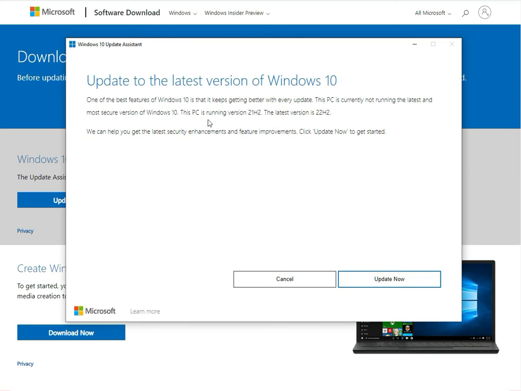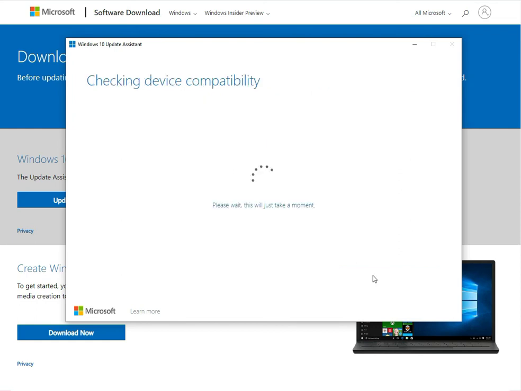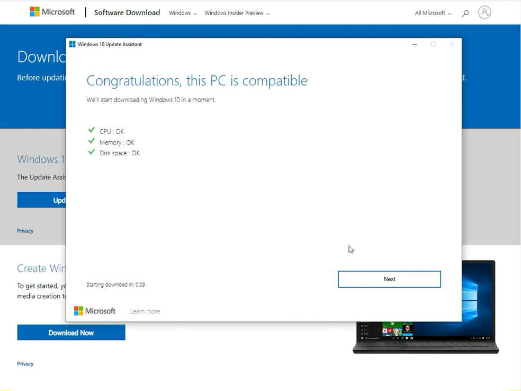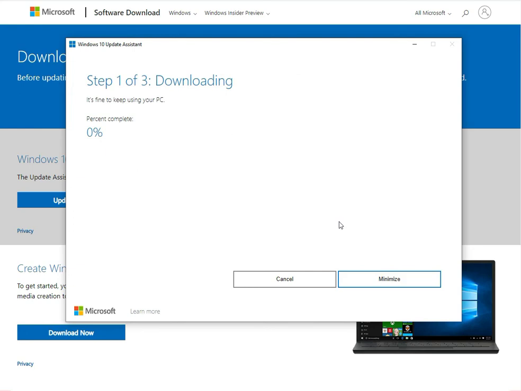So now this PC is running version 22H2, the latest 22H2. So how to install: click to update, and let's check CPU okay, memory okay, and disk space also okay. So this is completely congratulations options. Now this is installing. So actually there are three steps.